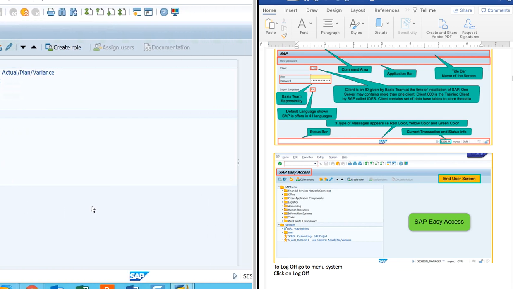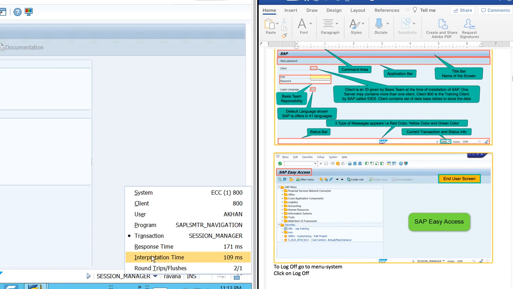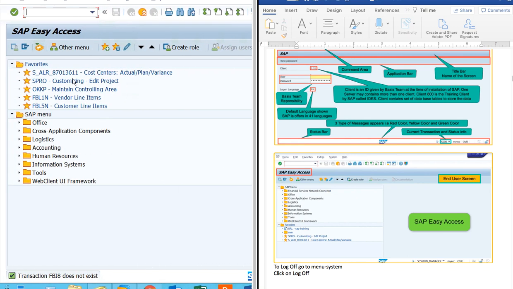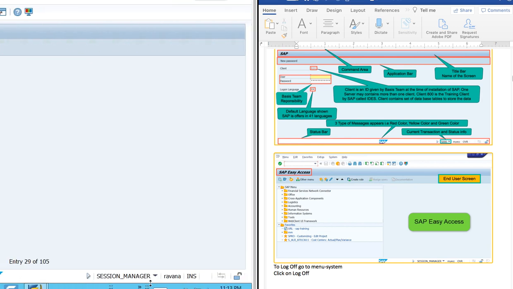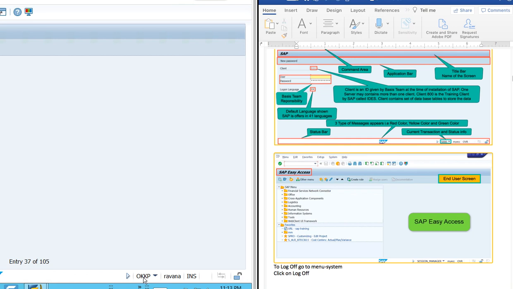Now, on the right side, I showed you already, if you click this and click this, it will show different options. Always use this: it shows the username, what system you are logged in, what client, and what program you are in. When you enter any transaction, for example OKKP, it will show OKKP here. So if you are in a screen and you don't know what T code you are in, you can check that you are in OKKP.